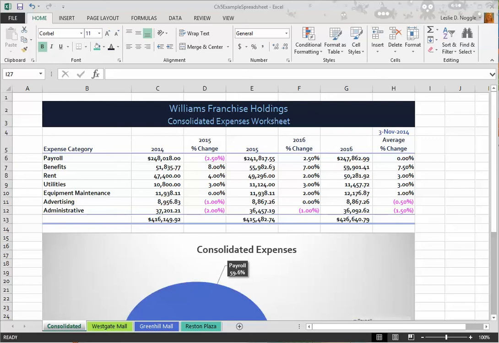Chapter 5 focuses on working with multiple worksheets and workbooks. And as you read Chapter 5, which begins on page 274 in your text, you are going to be creating a consolidated expenses worksheet. So you will be creating this from a blank Excel worksheet. As you work through Chapter 5, you are going to be creating and formatting a consolidated worksheet.